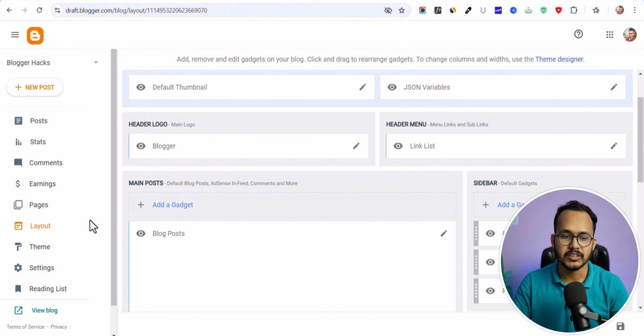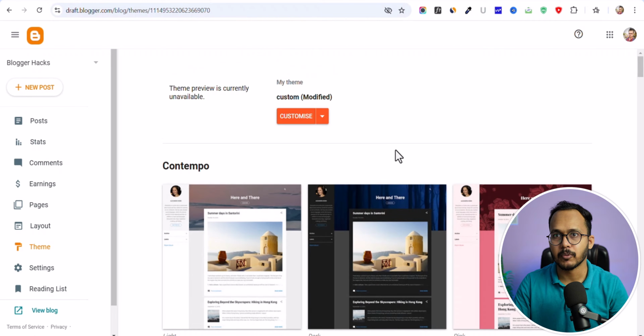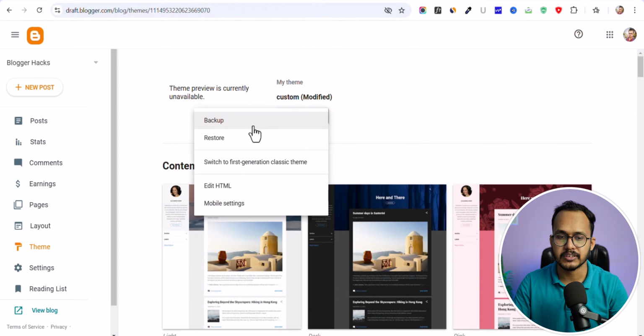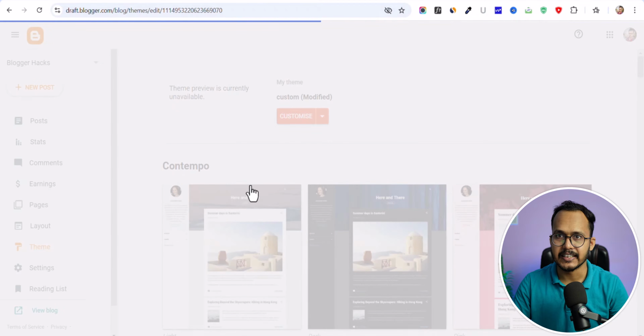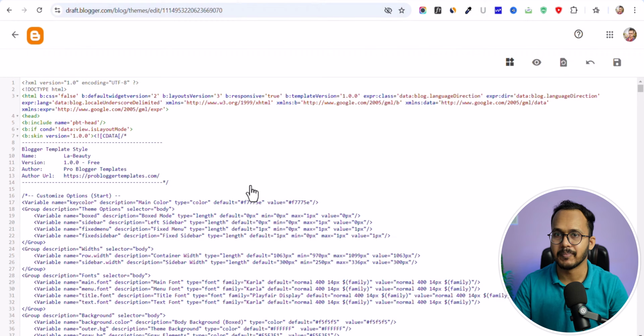First of all, you need to go to the theme section here, and you need to take a backup of your theme code. All you have to do is click on this backup, and it will download a backup file of your theme code, and then click on edit HTML. So if you make any mistake, you can easily restore it using the backup.